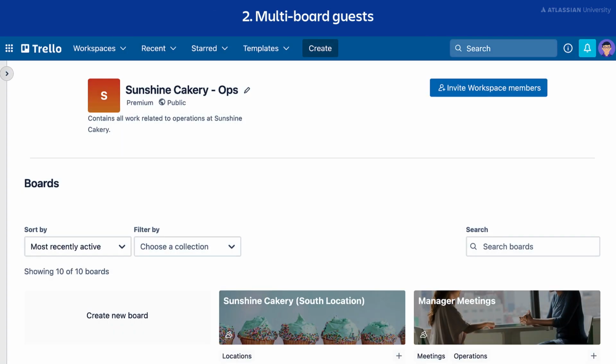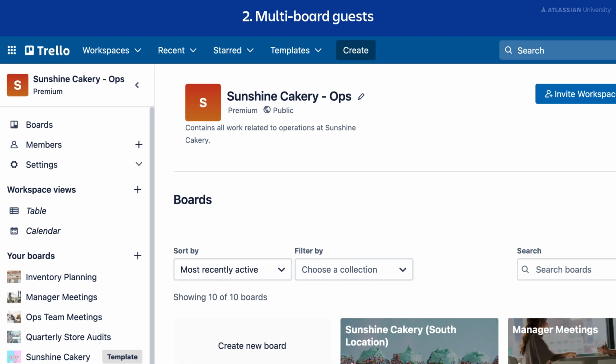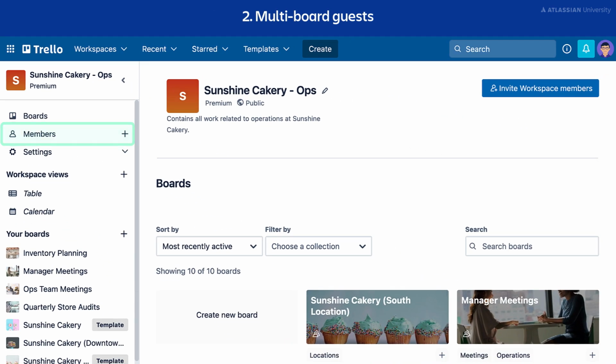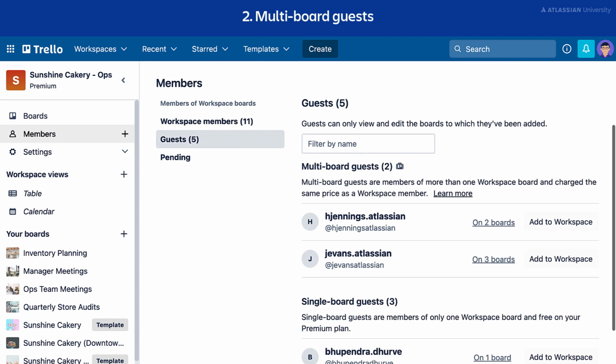Workspace admins can convert a multi-board guest to a workspace member. Expand the sidebar. Select Members. Select Guests. Under the Multi-board Guest section, select Add to Workspace next to the user's name.